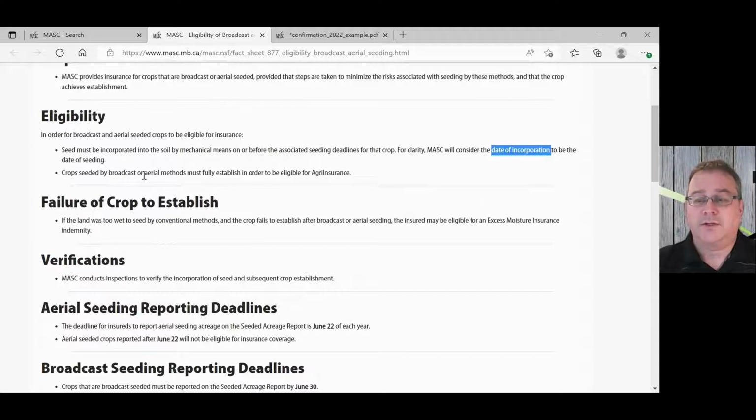So we've got incorporation, and the next requirement is that the crop really needs to establish in order to be eligible for agri insurance. How much does it need to establish? It needs to establish to your coverage. Whether you've taken 50, 70, or 80% coverage, it needs to germinate and establish to at least equal to or greater than that level. So we've got incorporation, and we need establishment.